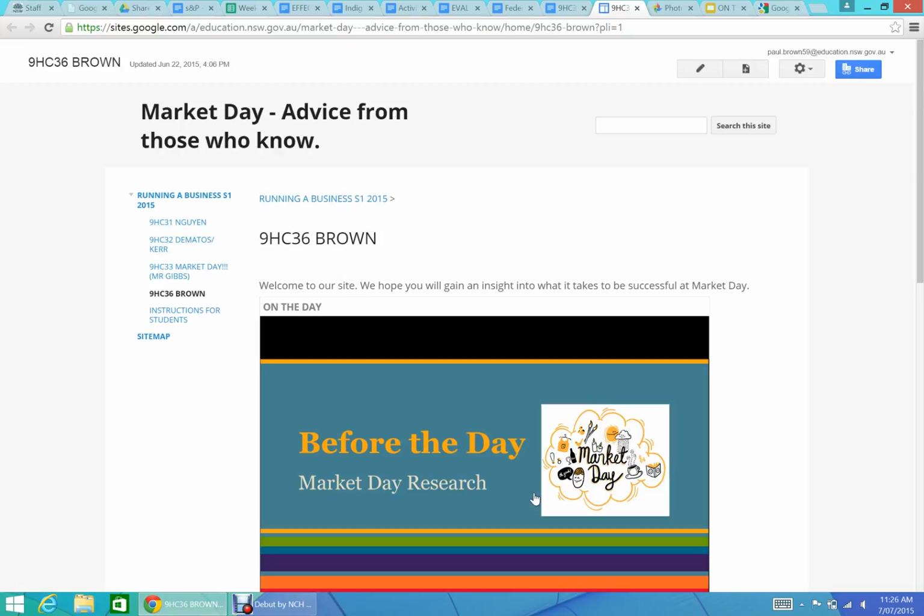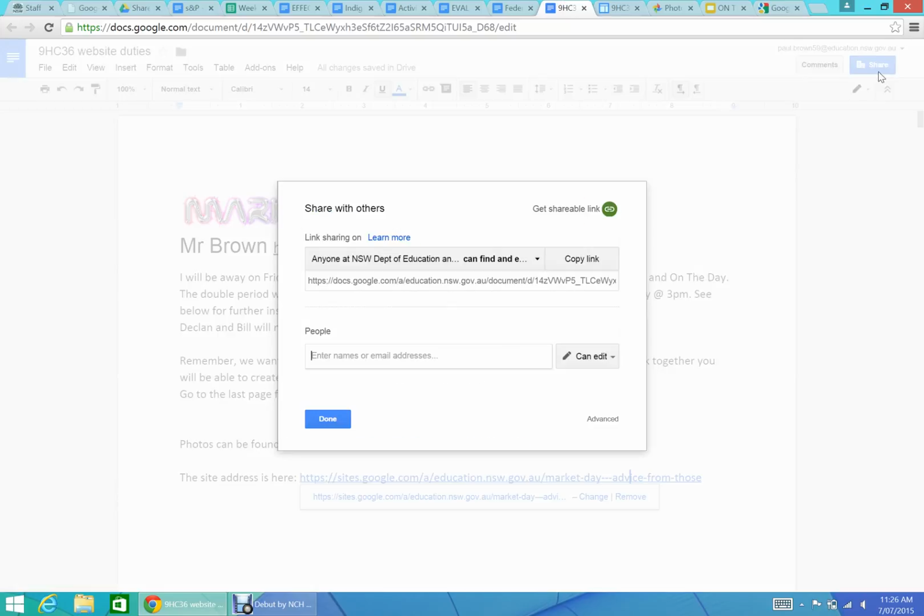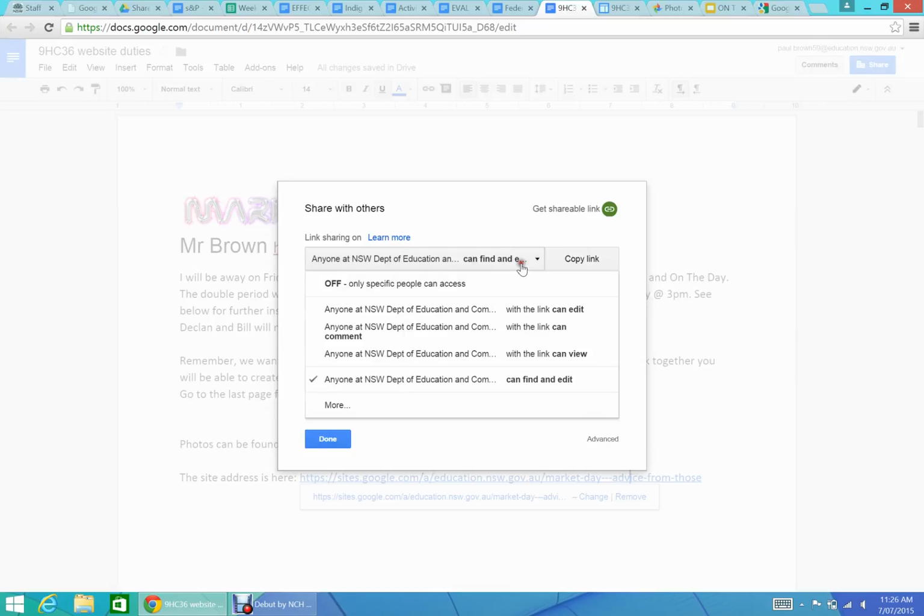Okay, so in this example, the students had access to everything, and they did have the power to create it. They had the power to destroy it as well. But depending on how you set up your classroom, it can work quite well. They were quite responsible in the way they did it as well. It was a double period with a casual teacher, and they managed to get the job done. So that was pleasing. So yeah, the settings for that, you just set it up so that anyone at the Department of Education can find and edit, and then you're away.